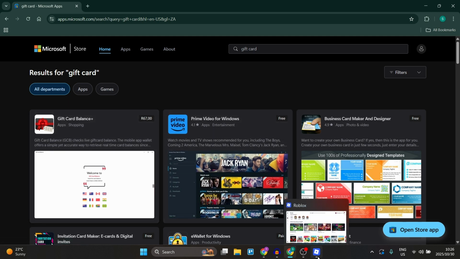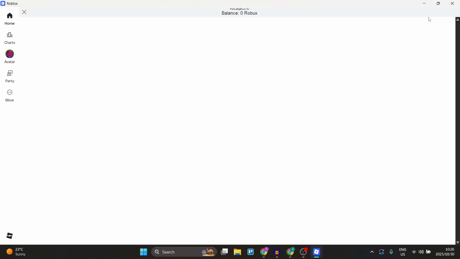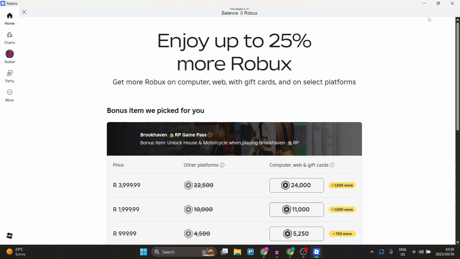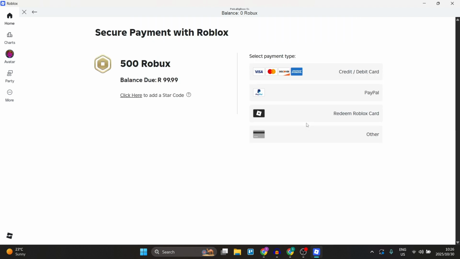Now, once you've done that, you're going to launch Roblox, and on the top right hand side you are going to hit this button over here, and this is where you will be able to purchase your Robux. Now from here you're going to choose whichever package you would like to purchase, and you can see over here that there are different payment methods.